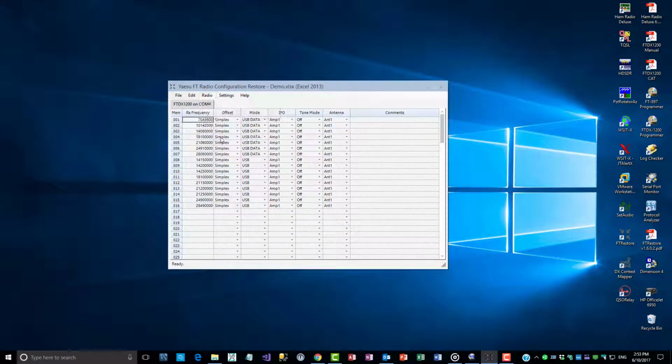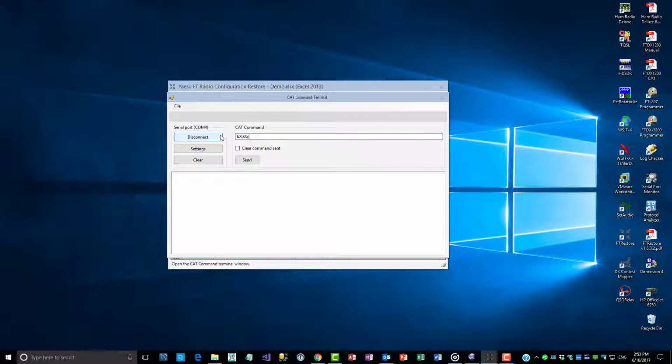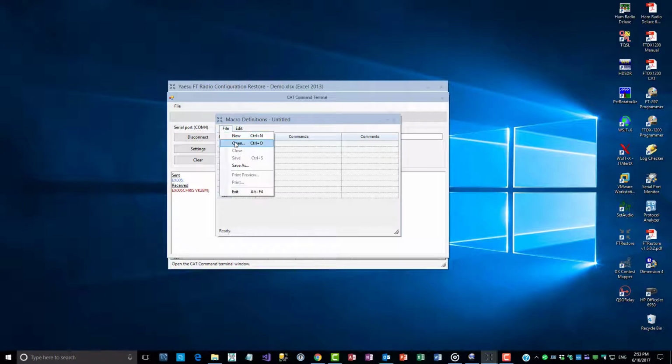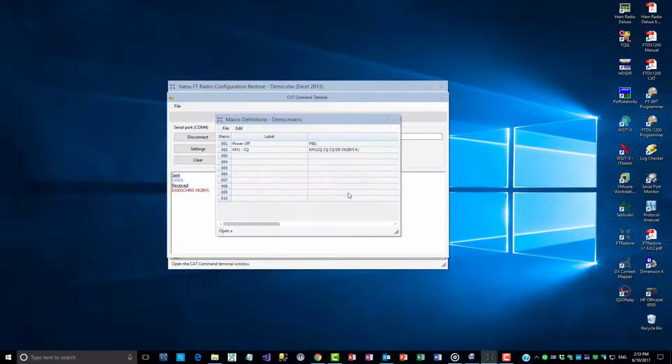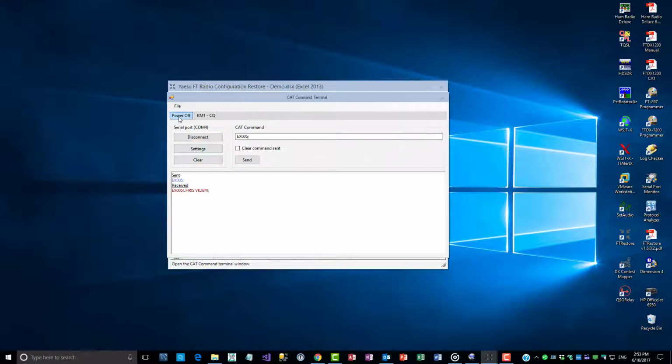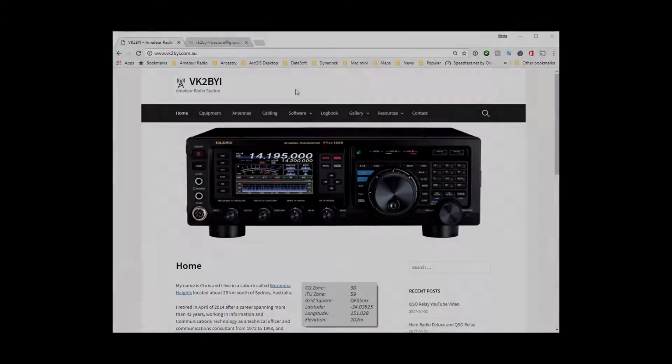There is a built-in serial terminal that can be used to send CAT commands to a transceiver and to display any response. Macro definitions can be created and saved and reopened as needed, which are then displayed on the macro toolbar. For example, you can create convenience macros like powering off your transceiver, or have different macro definition files for various contests that can be used to quickly program key memories.